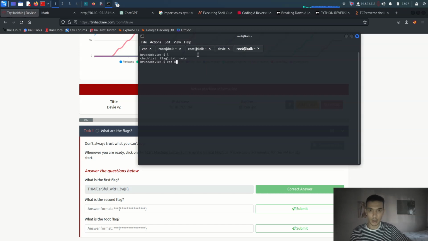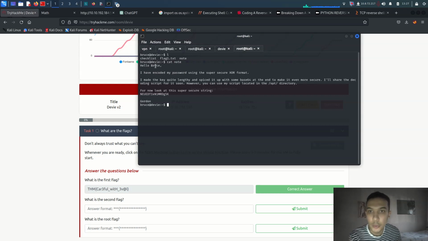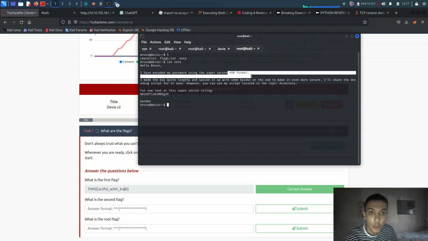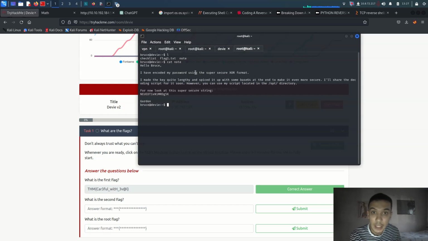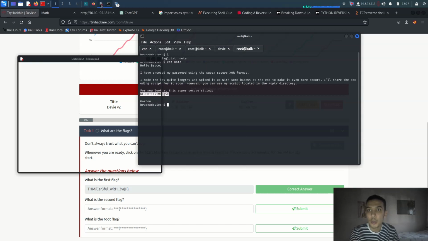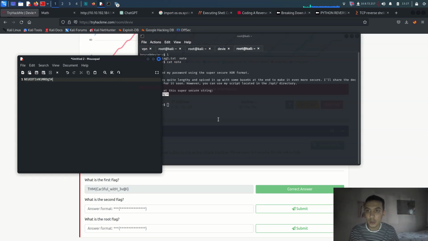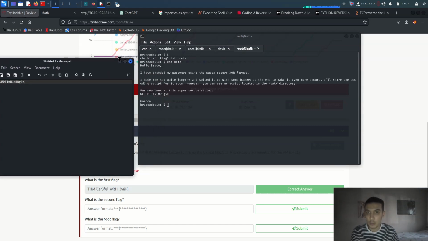So let me cat it now. Hello Bruce, I have encoded my password using the super secure XOR format. I made the key quite lengthy and spiced it with some base64 to make it even more secure. I will share the decoding scripts soon. However, you can use my script located in the opt directory. For now, look at the super secure string here. This is the super secure string. We just have to use that.